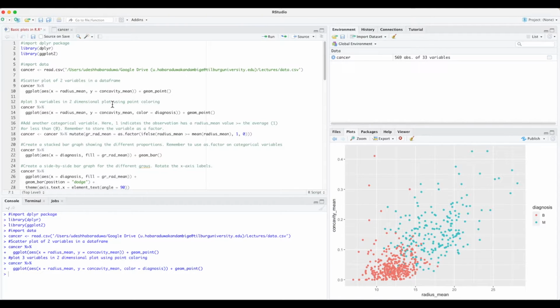I'm just adding it to have another categorical variable, and I'm doing something very arbitrary. So what I'm saying is send the cancer dataset into this mutate function, which we discussed in a different video, which will update this data frame.